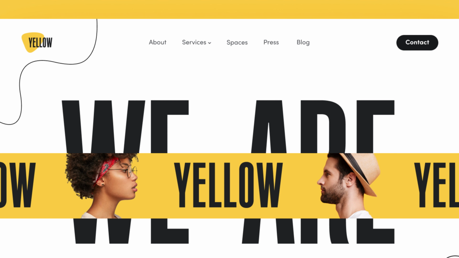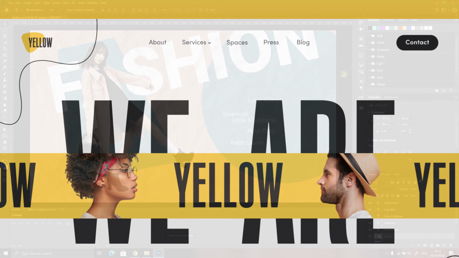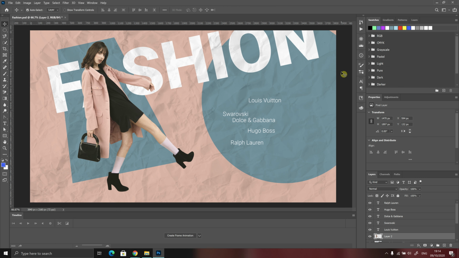Photoshop has a number of useful tools that you can use for alignment. Now let's look at these tools. I have previously created this design, and here I have added some text layers. And as you can see, these are not aligned. So I would like to align these different text layers.